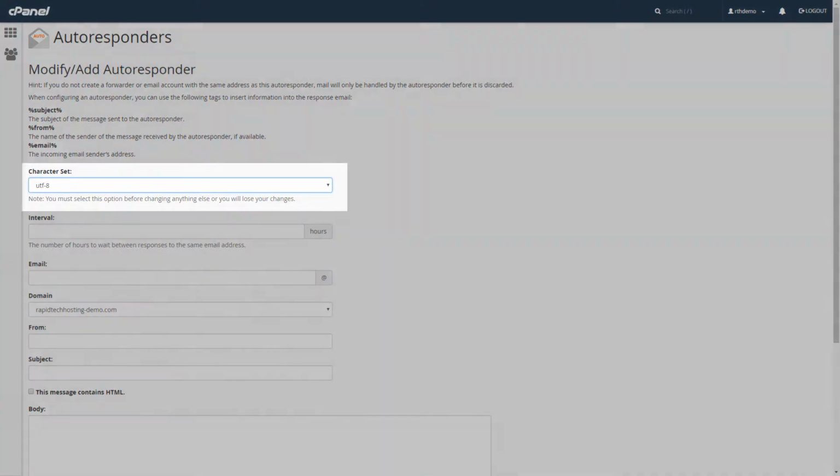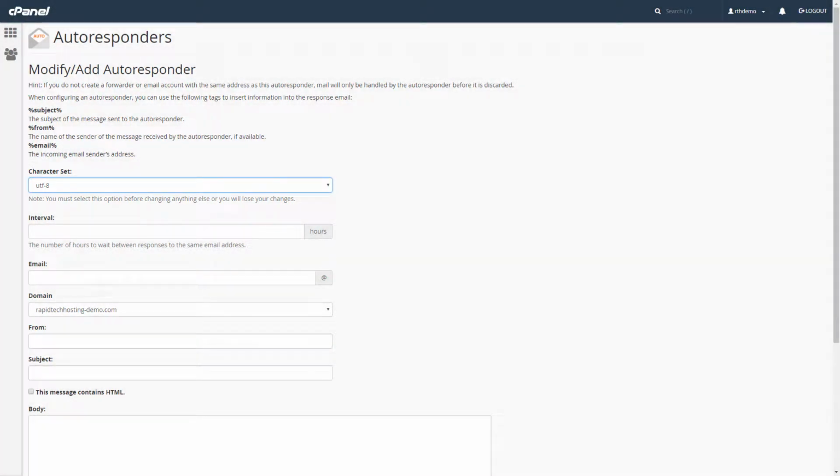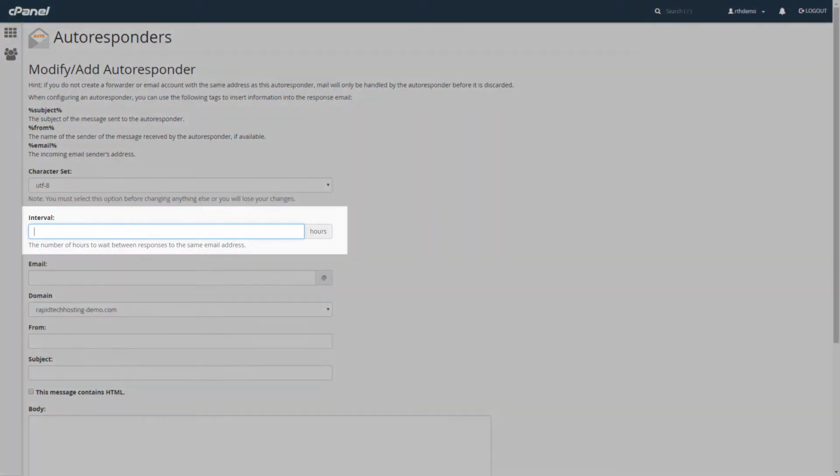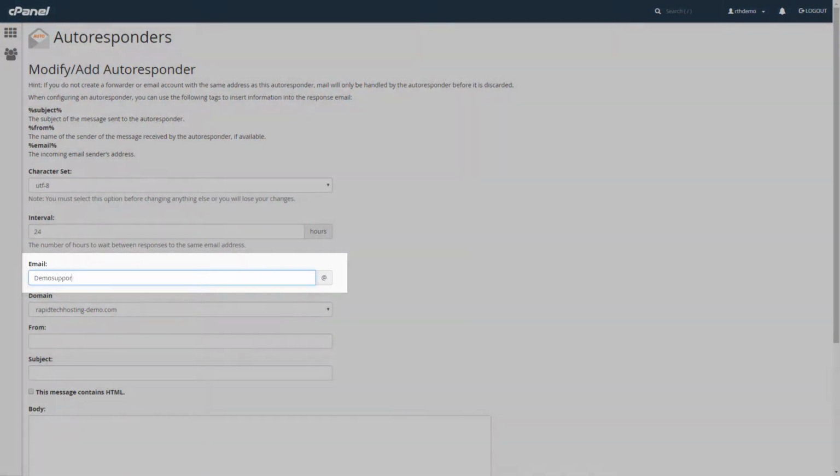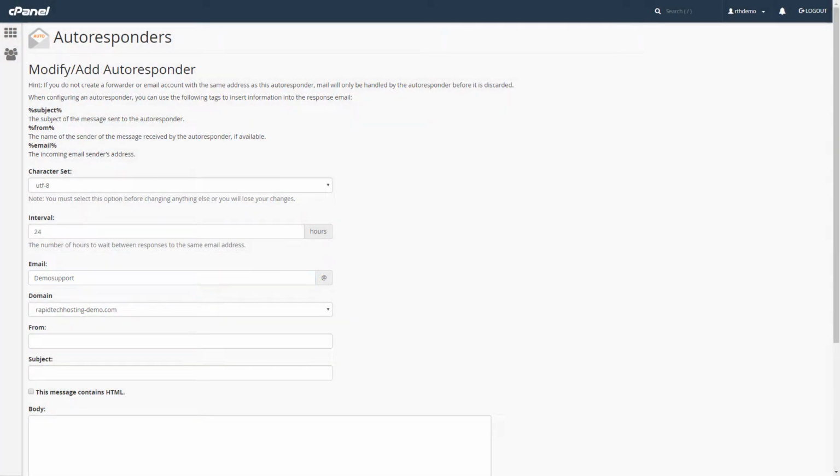Select a character set from the Character Set menu. This will always be set to UTF-8 by default. Enter the interval in hours for the autoresponder to wait between responses to the same email address. In the email text box, enter the email address for which to respond.